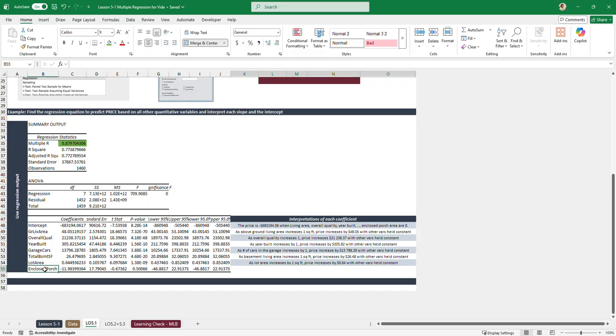And finally, we get to the last value for enclosed porch. Enclosed porch has a slope of negative 11.98. This is the first negative value. So what this means, as the enclosed porch area increases 1 square foot, so for the x variable, the one that's written here beside the value of the slope, it's always increasing by 1. But because the slope is negative, that actually means the dependent variable, the price, will decrease because we have a negative correlation, and the decrease is 11.98, the value of the slope.